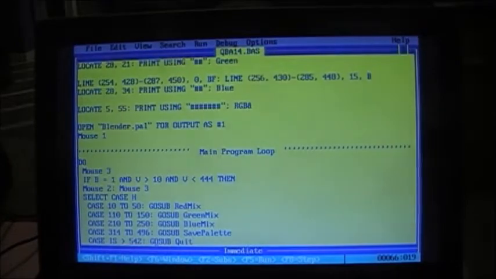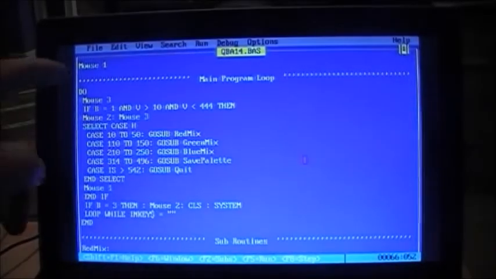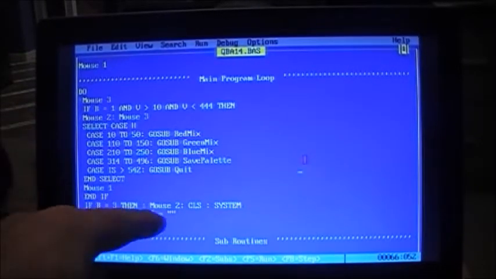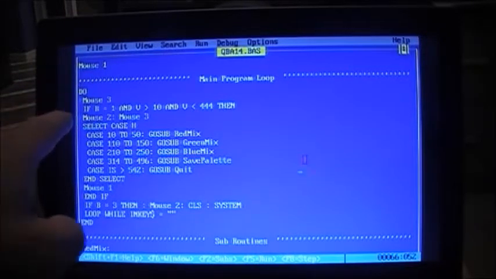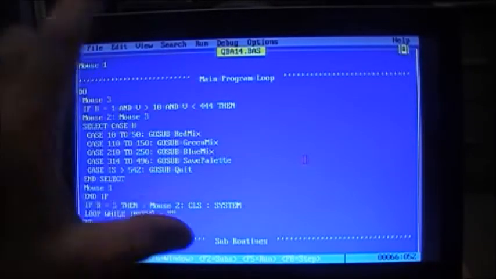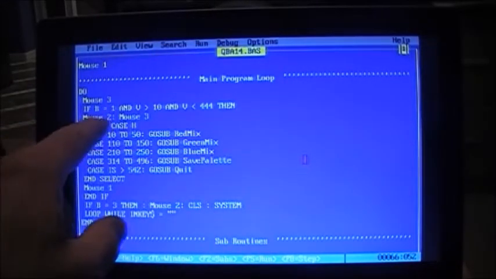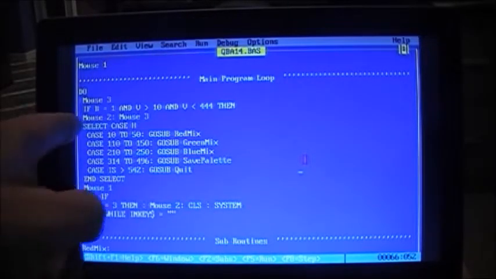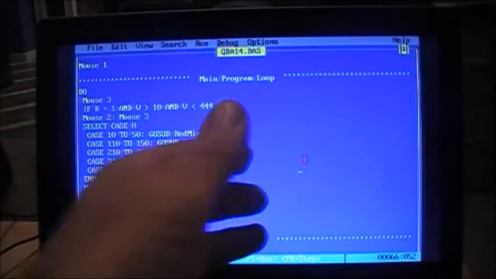So the main program loop is pretty simple. We go do and loop while inkey is nothing. So again, like before, until we hit an actual key, it just keeps looping. Mouse 3 checks the mouse, what buttons are pressed, and if button 1 is pressed, and V is greater than 10, less than 440, so if it's in the range of those bars, then we turn off the mouse. Check the mouse again, and select H, the horizontal position. Is it over the red, the green, or the blue bar?